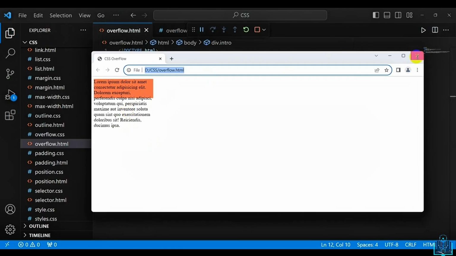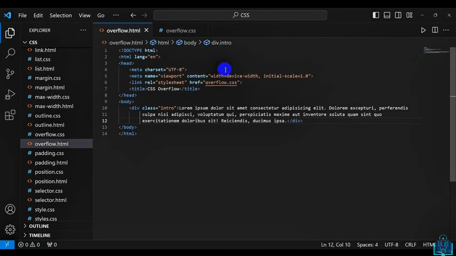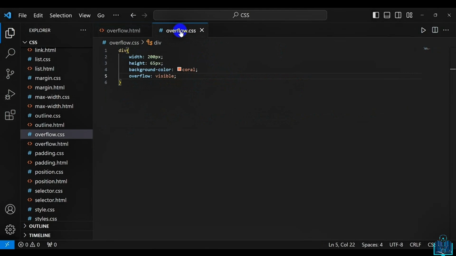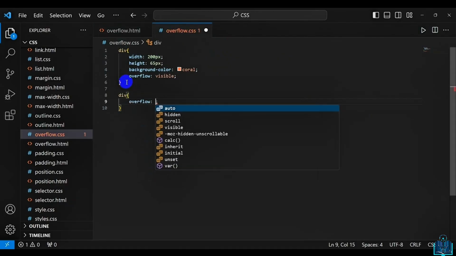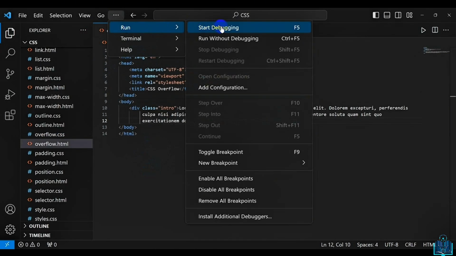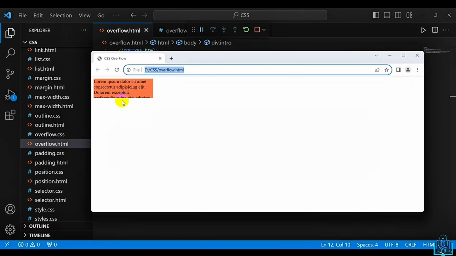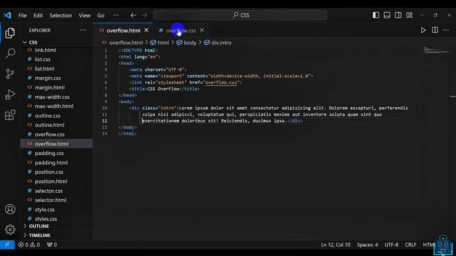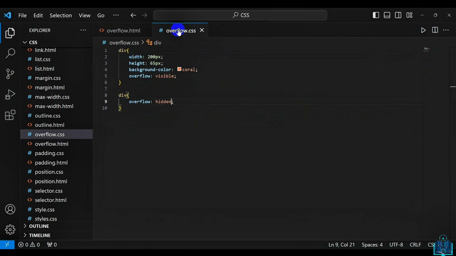So now I am creating another, overflow hidden. With the hidden overflow, the overflow is clipped and the rest of the content is hidden. So just I am creating the div, curly braces: overflow is hidden. So save this code and run. This is hidden overflow.